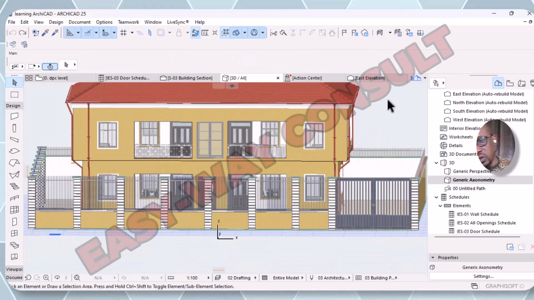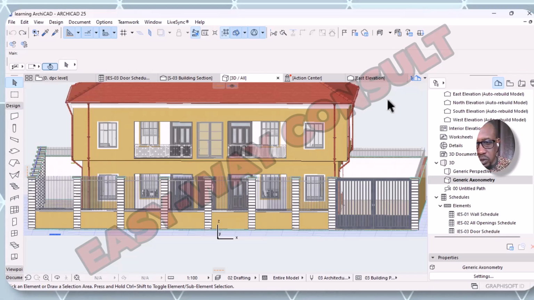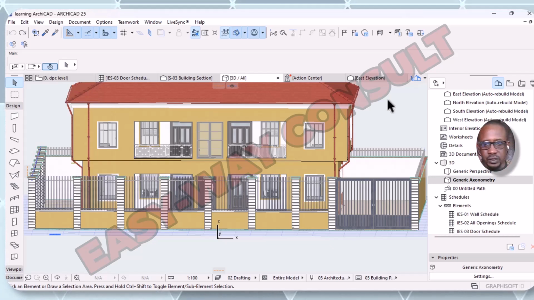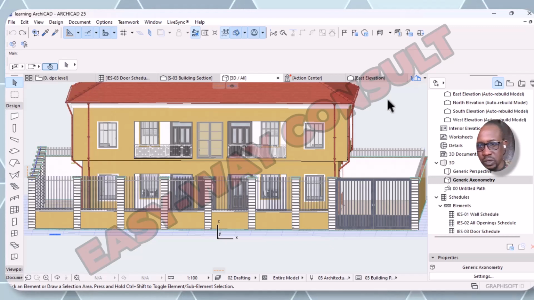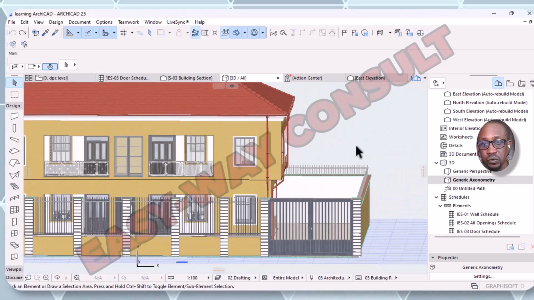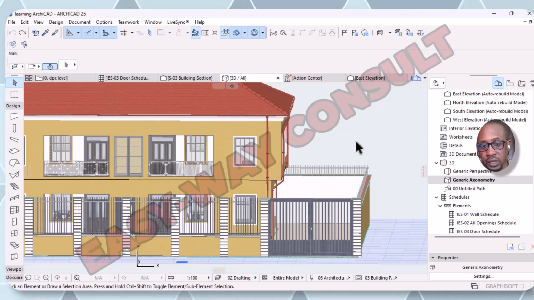We are going to be going through importing texture. When you have a material you want to import, or a color or texture, and you notice it is not in your ArchiCAD, you want to bring it in. We have a method to do that. This is very easy. Before you do that, make sure you browse and get the texture through your browser.